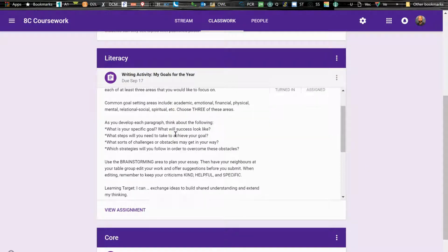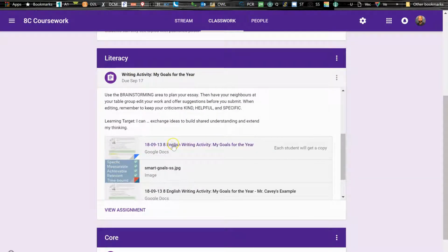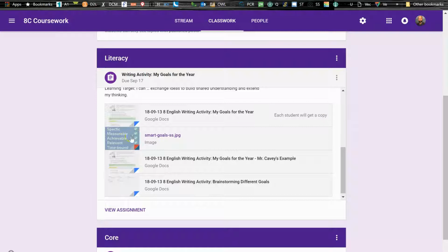It's got a description to the writing activity. It's got a Google Doc that every student gets a copy of. It's got an image for SMART goals. It's got my writing example, and it's got a brainstorming template for brainstorming different goals. So I think it's a pretty good assignment.